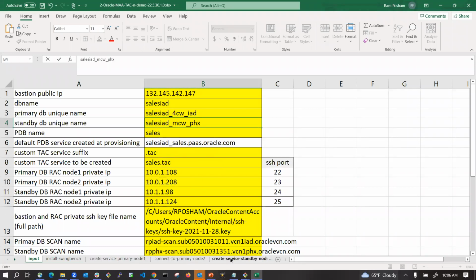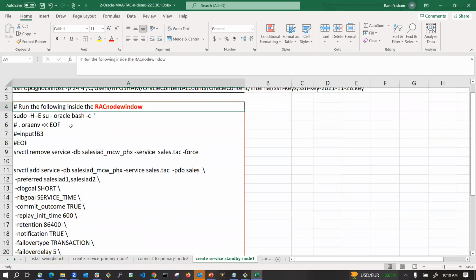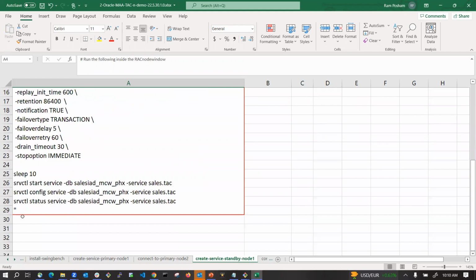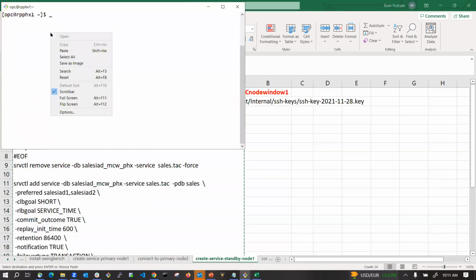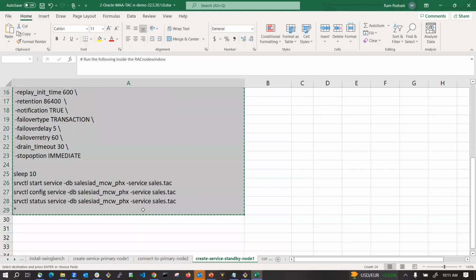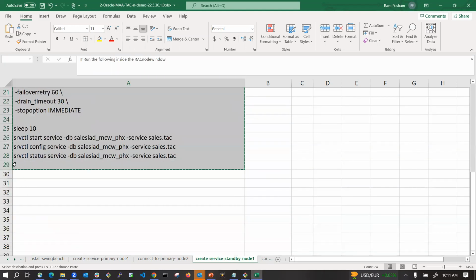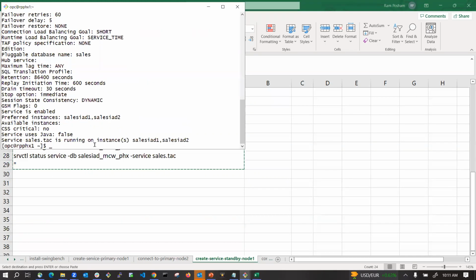So let's go back. What we'll do is create the sales.tac service on the standby. So just copy this and paste it here. Already in the Phoenix terminal. Yeah, first time that one does not exist. So we need to copy all the way up to this single double quote line. So it's going to create the service. So see that it's running. Okay, cool.